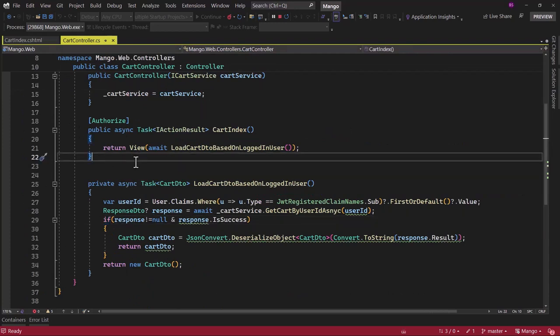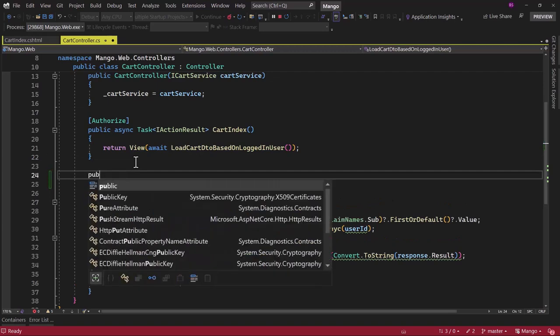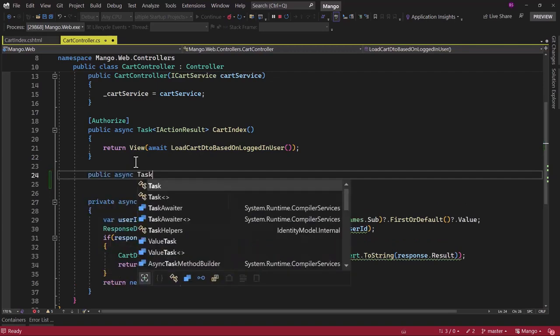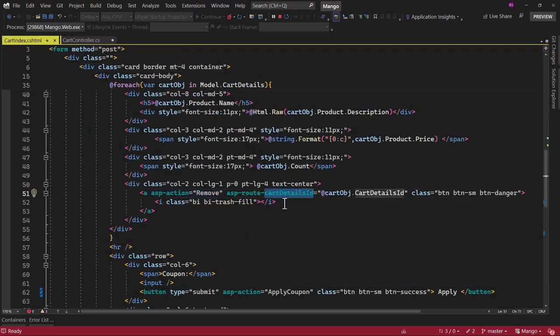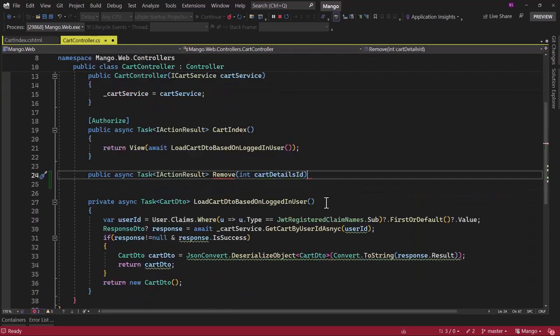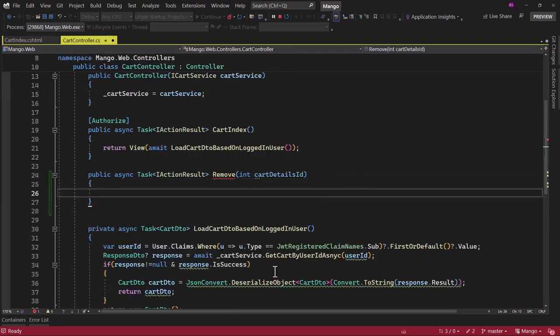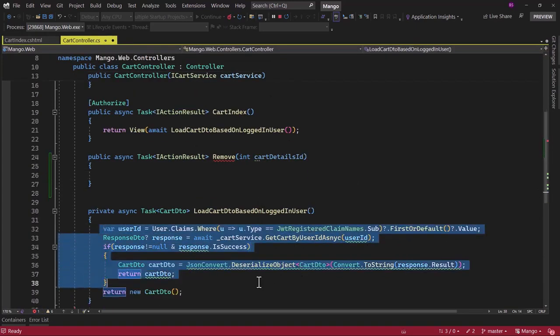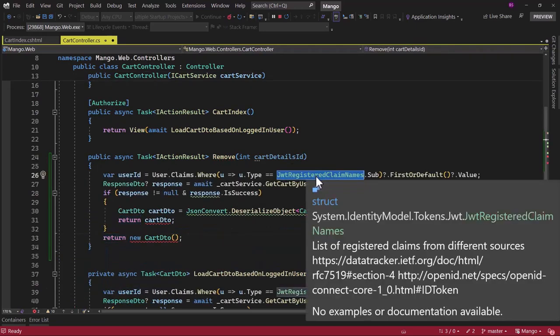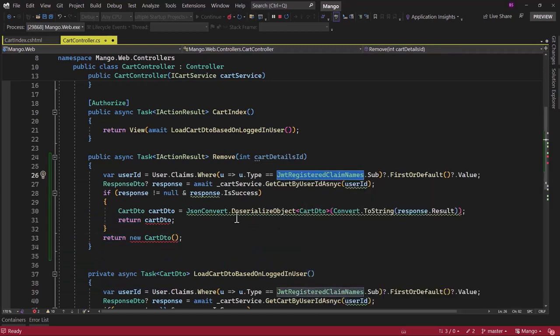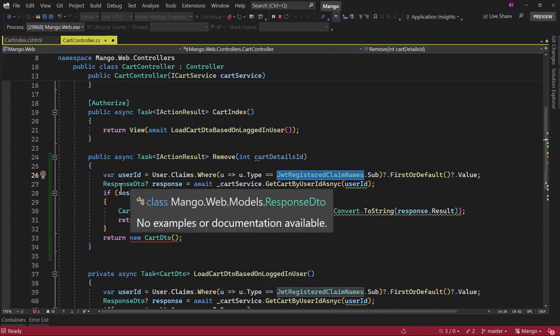Let me work on the simple one here, which will be remove. I will create public async Task of IActionResult. Method name will be Remove. And what is the integer ID that we receive here? If I go back, copy that name, paste it right here. We need to get the user ID. Let me copy all of this, paste it here. For the constant here, you can use the JWT claim type, or we have the JWT registered claim name. We will retrieve the user ID.